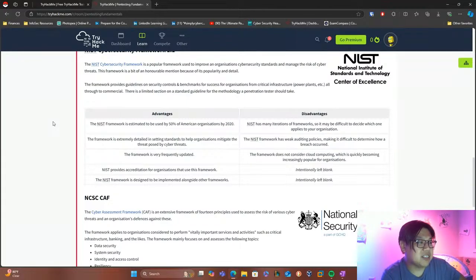Some disadvantages are that NIST has many iterations of frameworks, so it may be difficult to decide which one applies to your organization. The NIST framework has weak auditing policies, making it difficult to determine how a breach occurred. The framework does not consider cloud computing, which is quickly becoming increasingly popular for organizations.